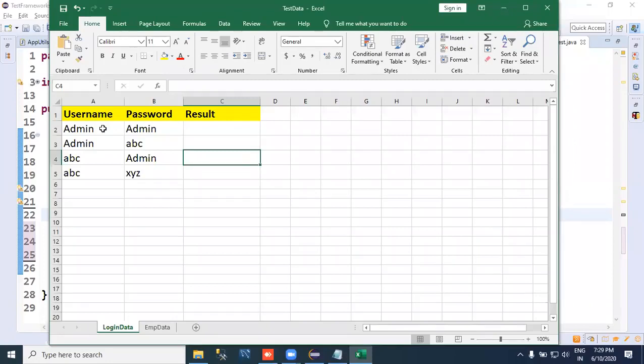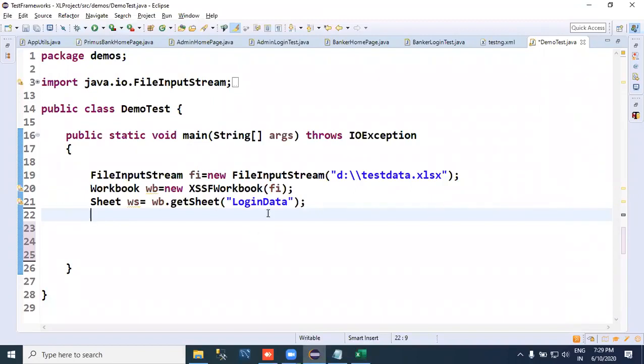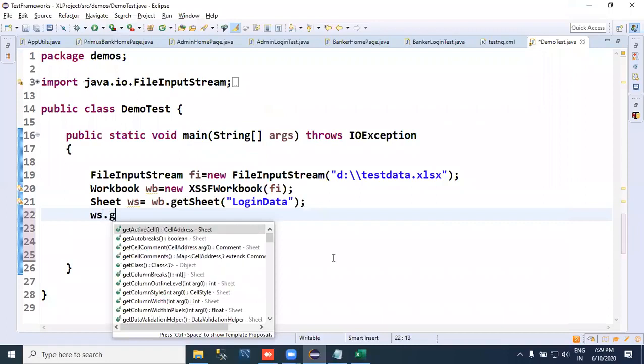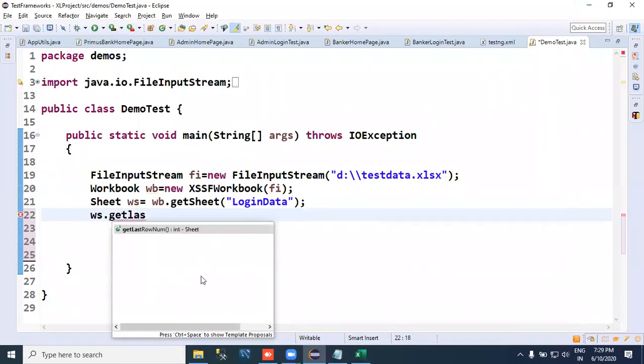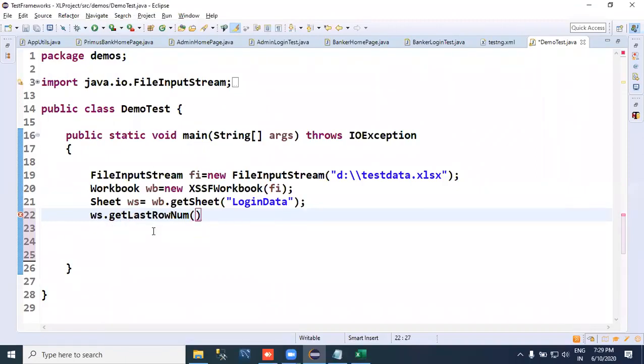Instead of hard coding the value 4 or 5 or 10, whatever it may be, it is better to make your script count the number of rows available in the sheet. Get the row count. Yesterday, we learned how to count the number of rows available in the sheet. Let me do it first. After accessing the login data sheet, ws dot get last row number returns the last row number, which is nothing but the row count. The return type is an integer. This I'm keeping in a variable, row count.